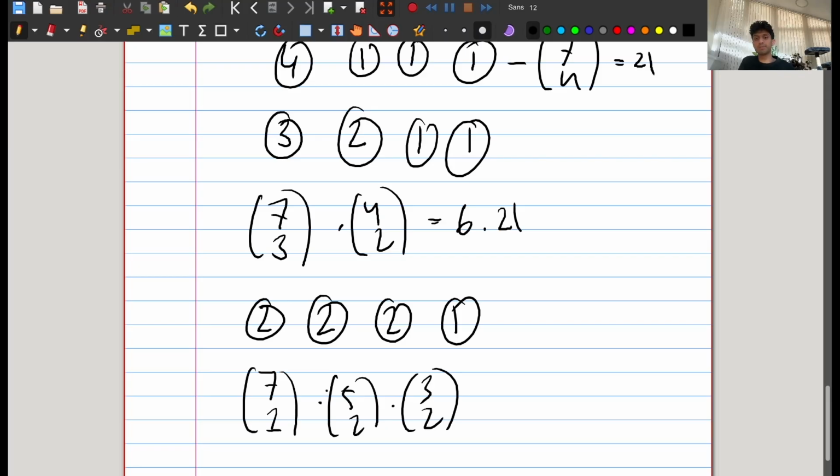So the reason being that you start with 7, you choose 2 to go in the first team of 2. Then you have 5 left, you choose 2 to go in the second, and then you have 3 left, you choose 2 to go in the third. But then, of course, because the order of the teams of 2 doesn't matter, this is why you have to divide by 3 factorial, which is 6.